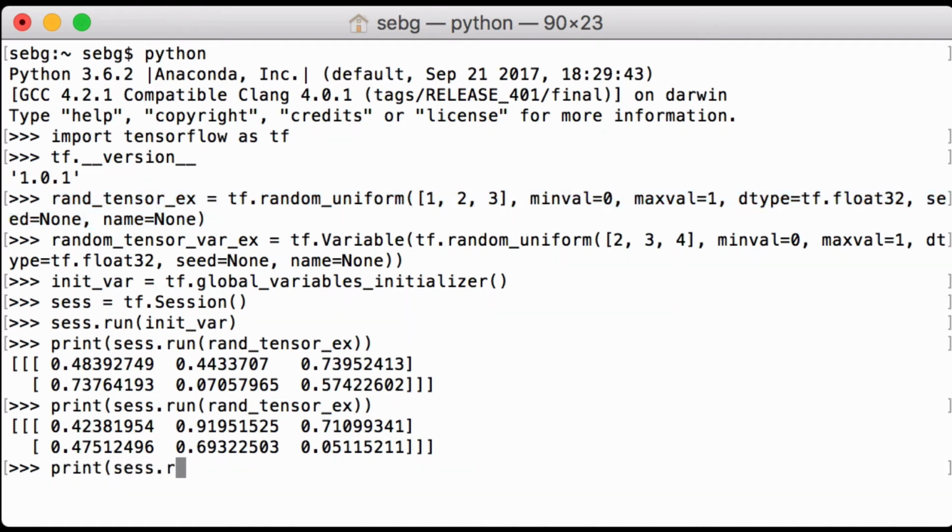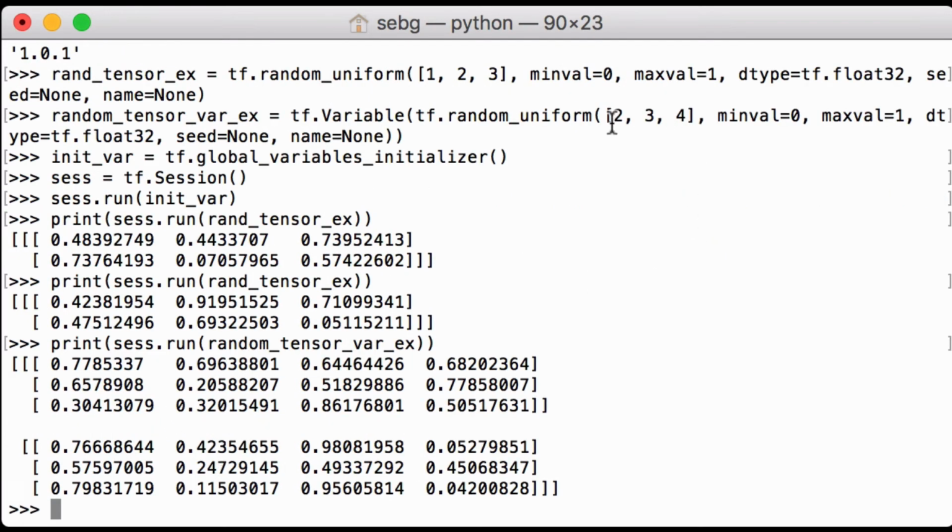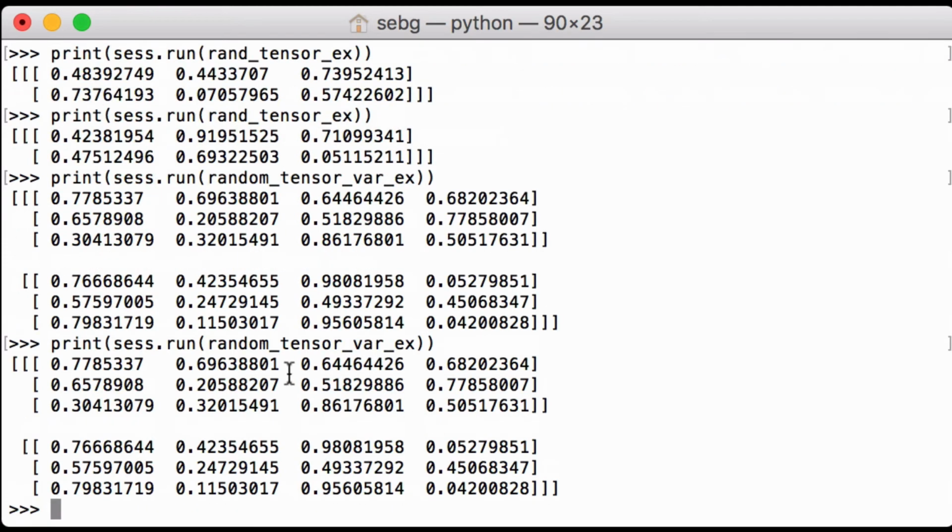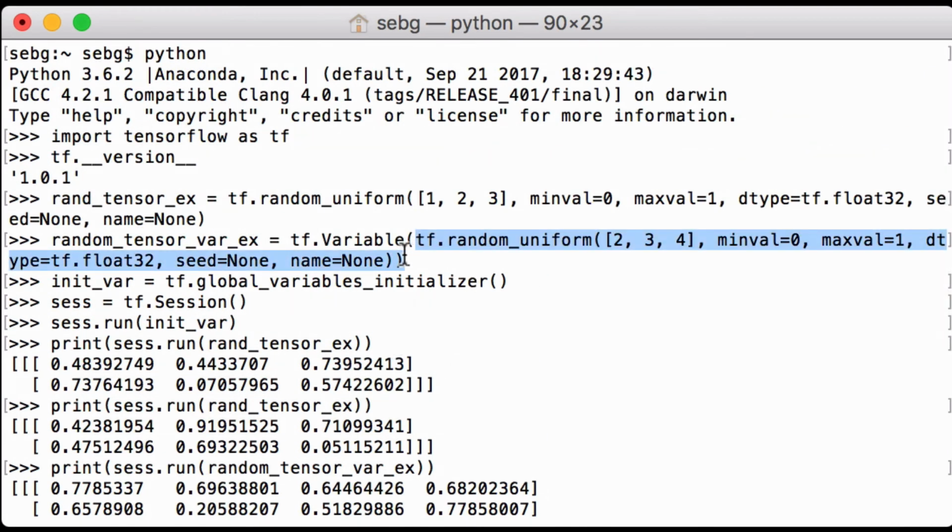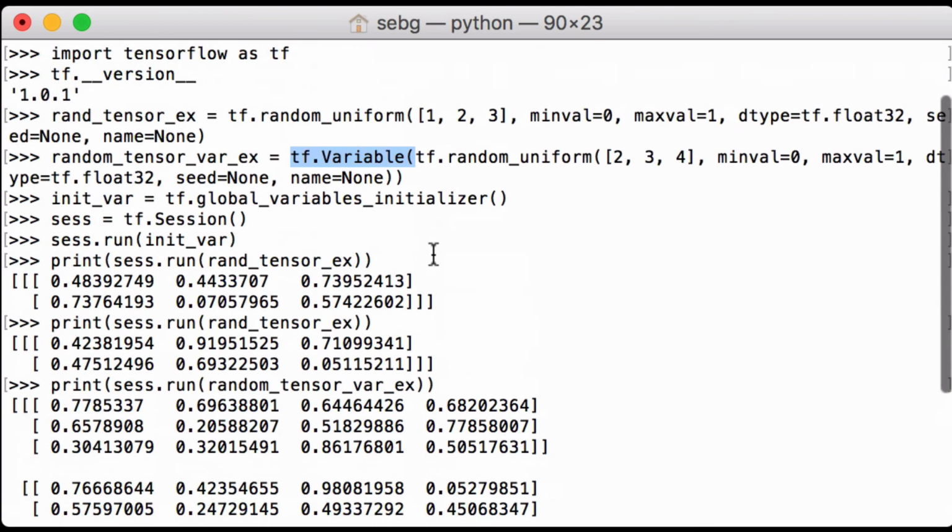Now we're going to print the result of the random_tensor_var_x. We see that it is a 2 by 3 by 4 tensor. And if we print it again, we see that it's the exact same value, 0.77 here, 0.77 here, 0.7666 there, 0.666 there. So we ran the session twice, once here and once here, but because we had saved this uniform distribution tensor that we generated into a TensorFlow variable, it stayed with us throughout the running of the sessions.